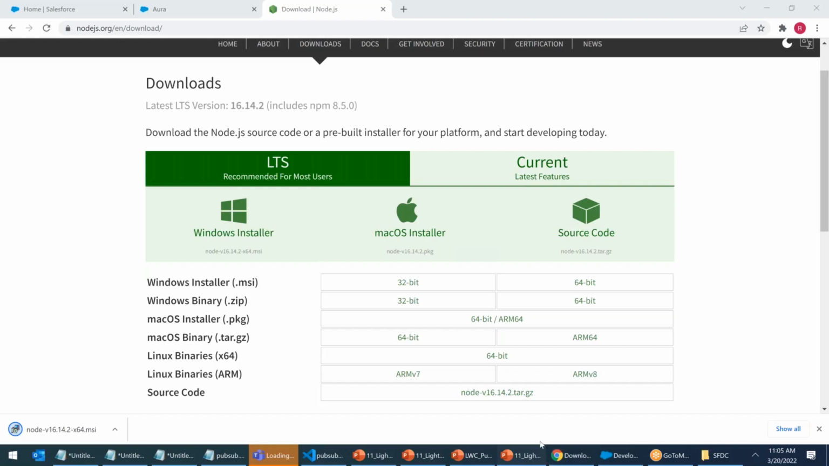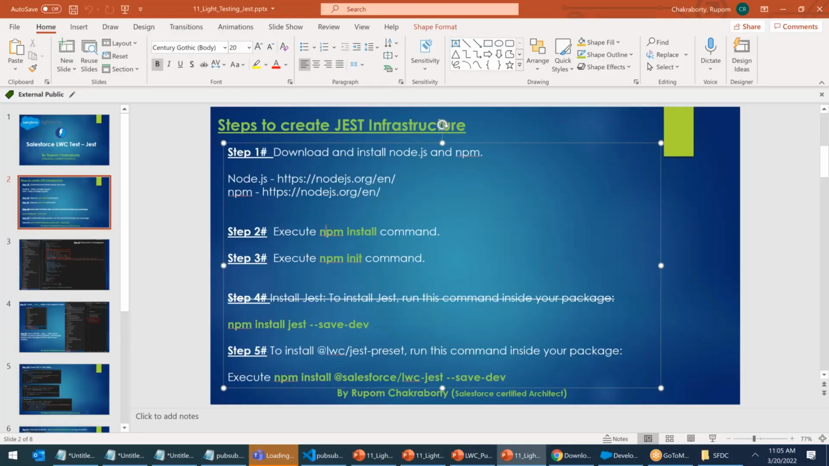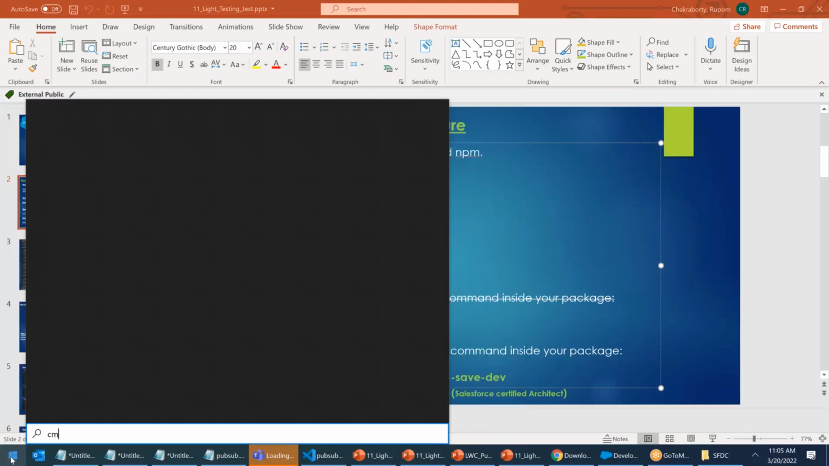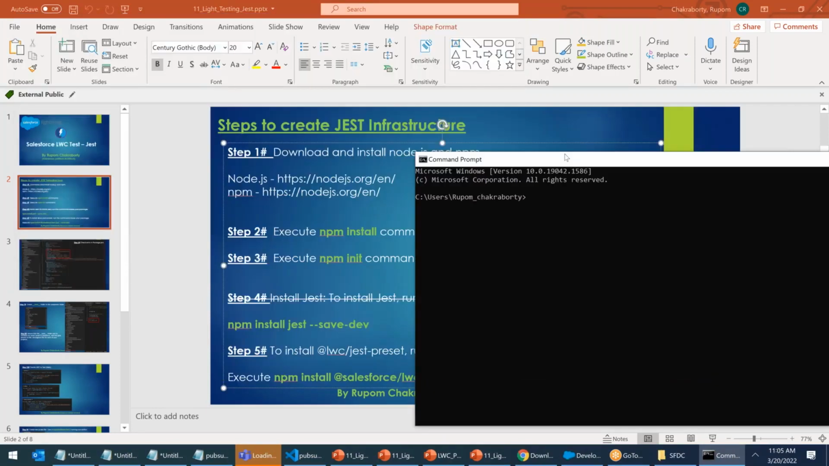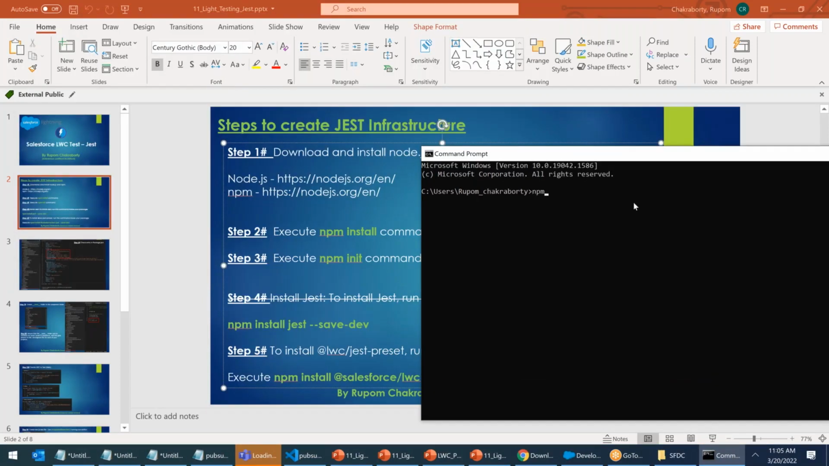Second step, execute this command in your DOS prompt. Open DOS, nothing but start, type cmd. A command prompt will open. Type npm install, press enter. This usually takes time. So execute this command in the line that I gave you, like this.